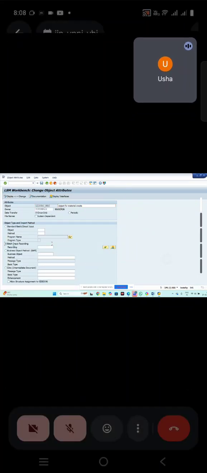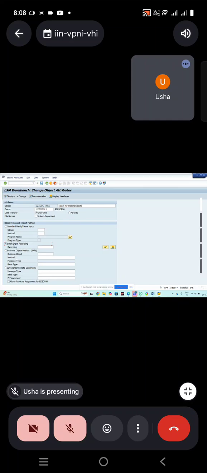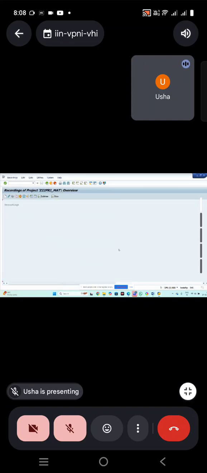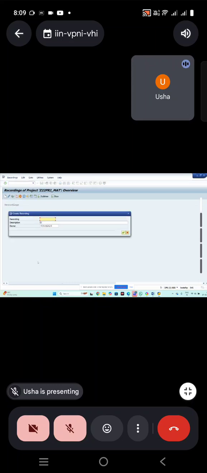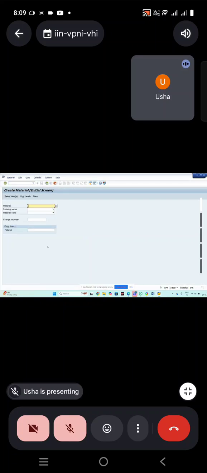I want to do it with the recording. So choose the batch recording and click on recording overview. Select it and click on recording, same as in SHDB. The recording name it is asking is Z22 REC. I'm giving the description for material create. Continue. Which transaction? MM01 transaction.